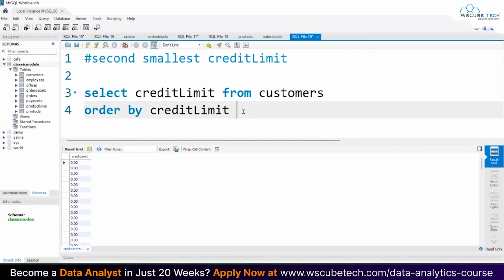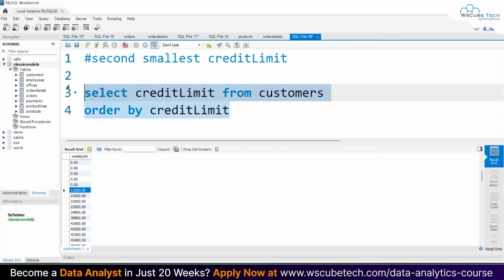But when I say okay, limit 1, 1, which is nothing but skip the first row and then return the second row, it will not give me the correct output, as it is not the second smallest credit limit. The second smallest credit limit over here would be this one, that is 11,000. The smallest one is 0, the second smallest is 11,000. So how do I get this? See, with the help of a subquery, you can do this. There is another way also to do this.